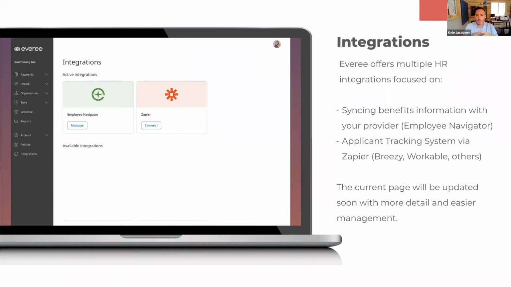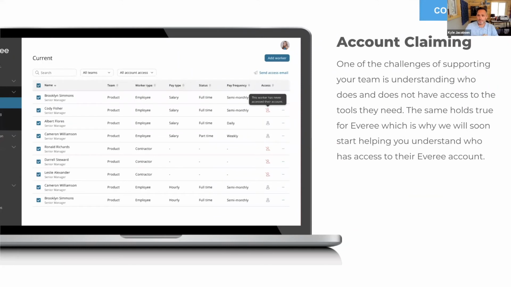So if you're using Breezy HR, which, for example, I'm using right now, the last couple of weeks, as I'm ready to hire somebody, I hit a button in Breezy, and then it fires off a message to that applicant to say, let's go. We want you to join Everee. We want you to join our company. Our company is Everee that we use, so you'll be getting a message from them. And then from there, onboarding starts. So those are two integrations you should check out because they're going to save you quite a bit of time. And in the case of Employee Navigator, it's going to keep your data consistent, which is a really good thing.